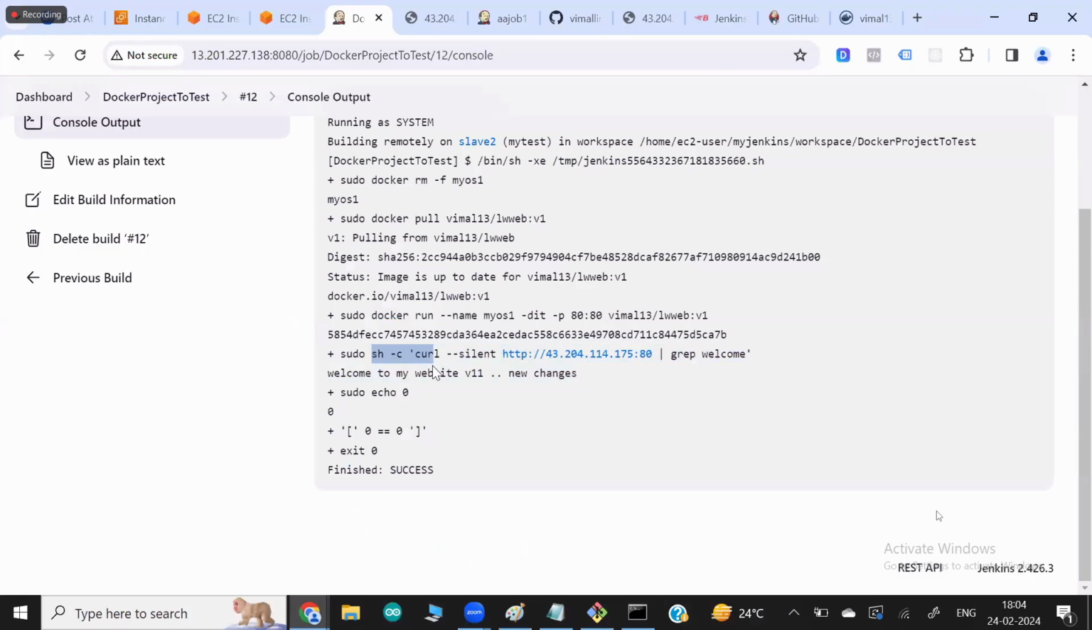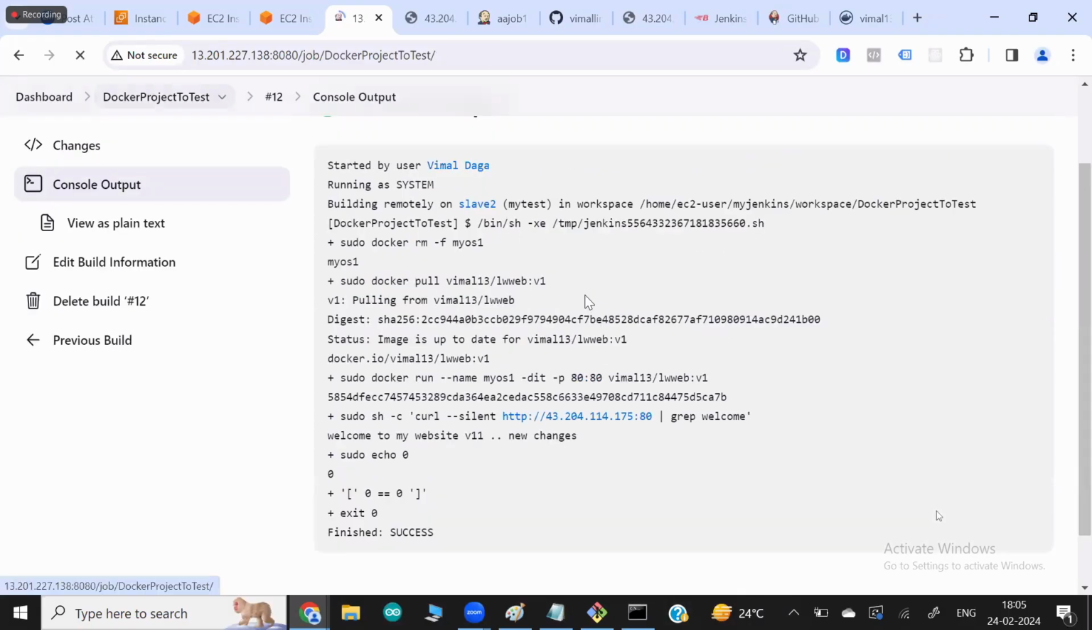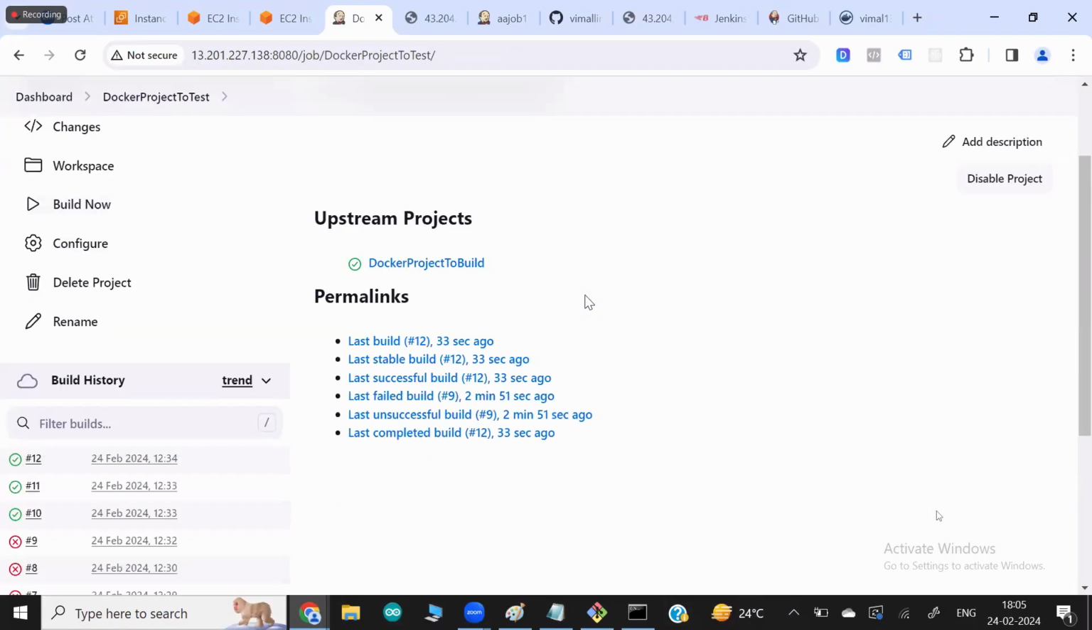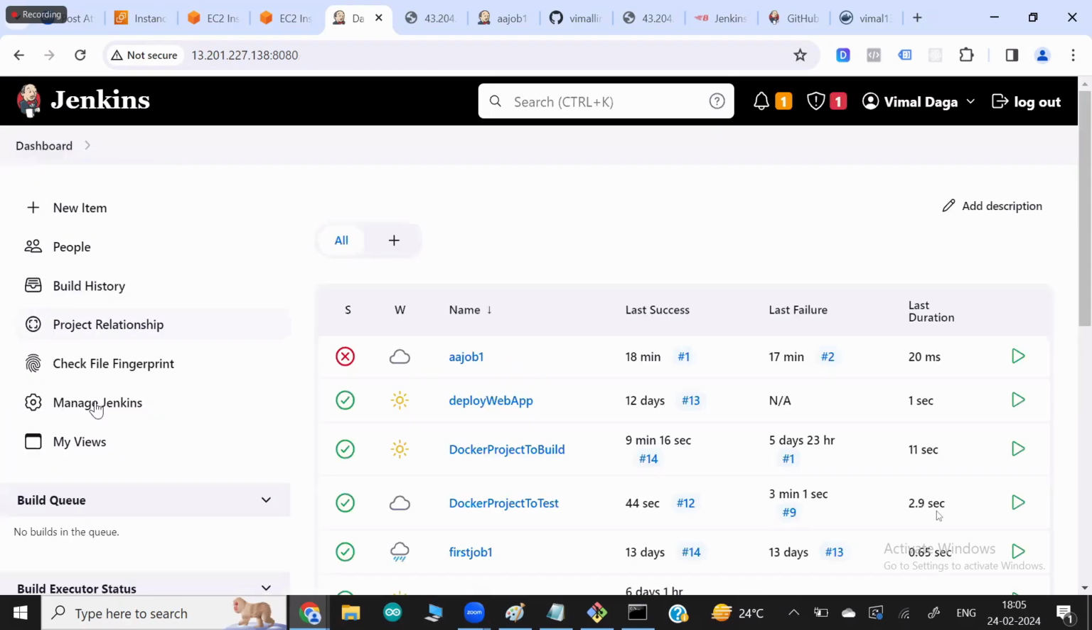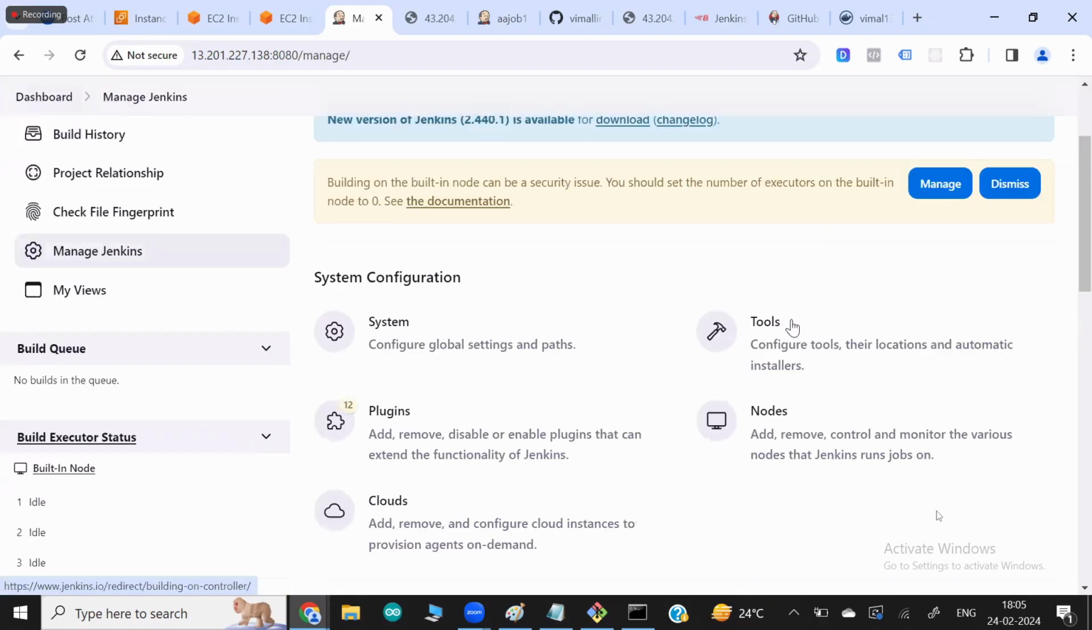Okay, so now it's working fine and it's tested. My second job is running fine. And because it's running fine, I can say if the second job runs fine, then we can continue to the third job. For the third job, what I'm going to do is add one more node.